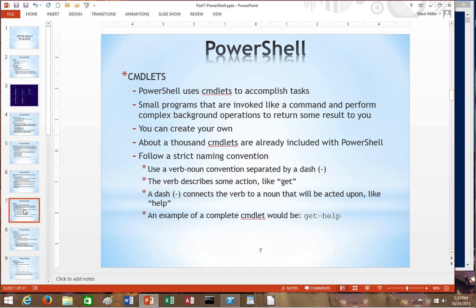Alright, cmdlets. That's what the commands are called in PowerShell. They're called cmdlets, apparently because they are small programs that perform different types of commands for you. Now you can create your own. We're not going to be talking about that, but I want to make you aware of it. But there are literally thousands of cmdlets already included with PowerShell.